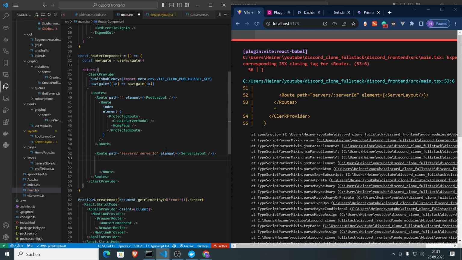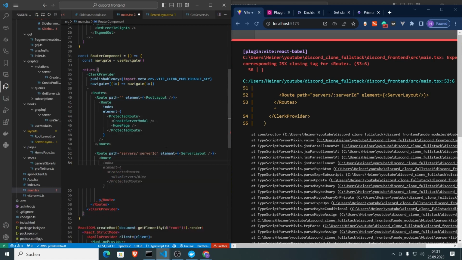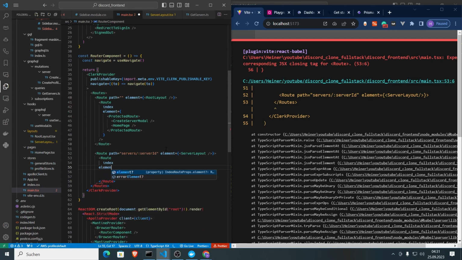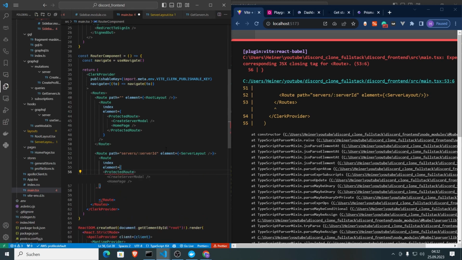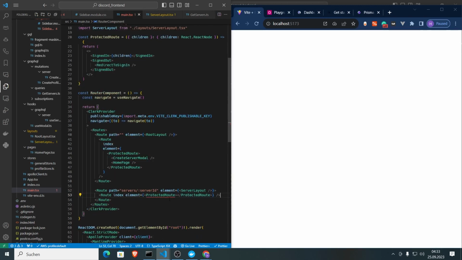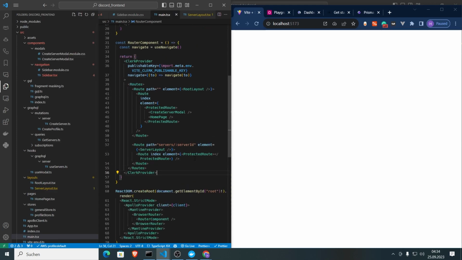And in here we have a nested route with index and with an element property. Here we say protected route like this. And now let's make sure that this inner route is self-closing like so. Alright, and here we have a problem now.